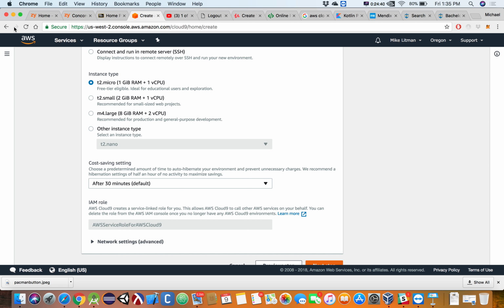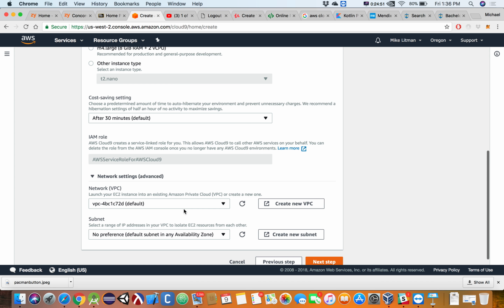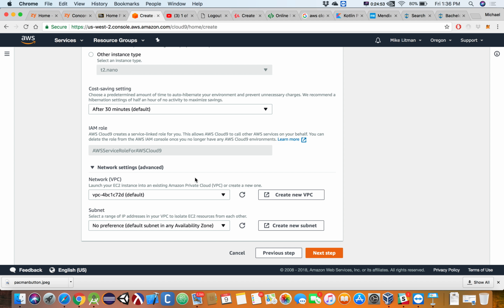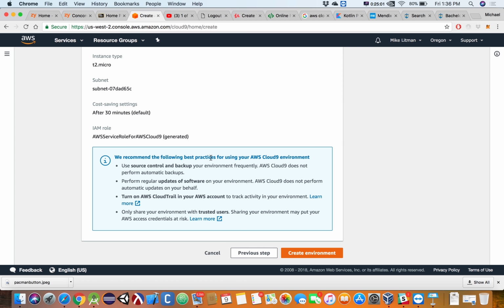Okay, so choose the free one, choose the after 30 minutes option. Don't worry about any of the rest down here. If you go to network settings, you can choose some other options for the virtual network, but just leave it default. Click next step. They're saying here are the recommended best practices. As usual, just don't read any of that and click on create environment.